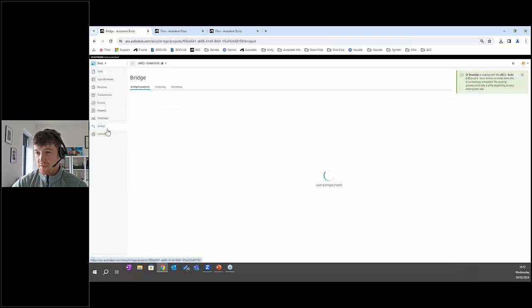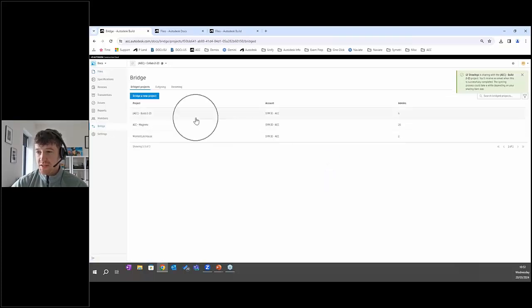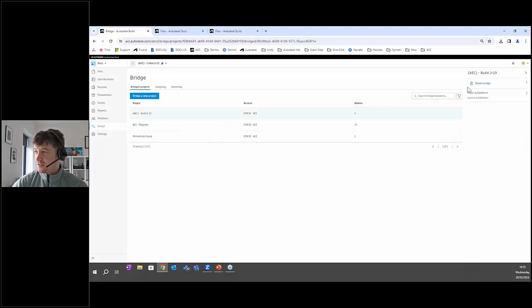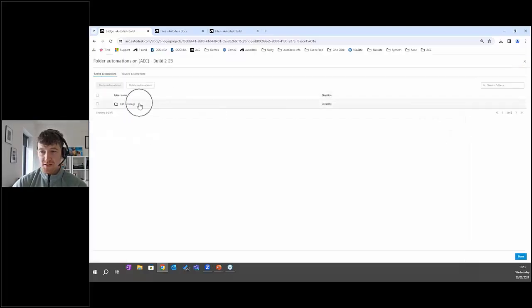So back inside here, if I go to bridge now, you can see that a new bridge project has appeared inside here. If I select on it, you can see that I've set up one active automated bridge. And when I select on that inside here, it shows you the exact folder that I have automated inside here. So if I ever wanted to pause that, if I ever wanted to pause it for a couple of weeks, I could choose to pause it, or if I wanted to delete that automation as well inside here.